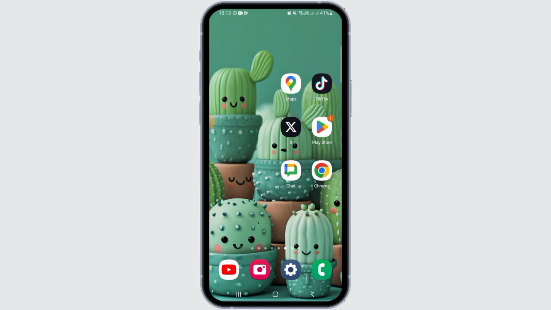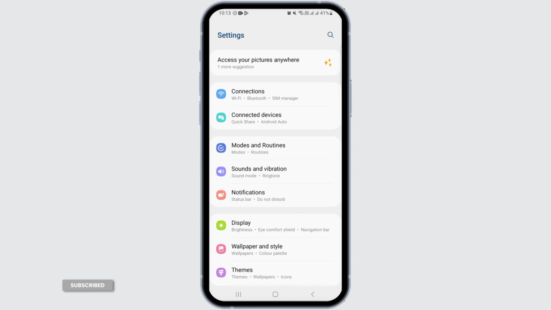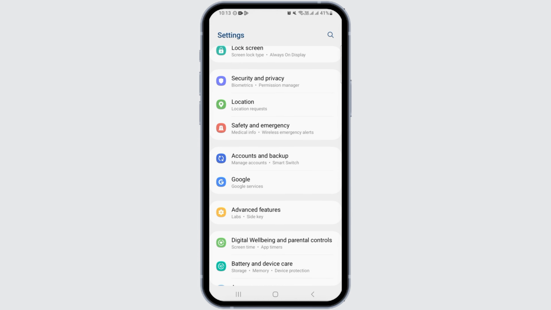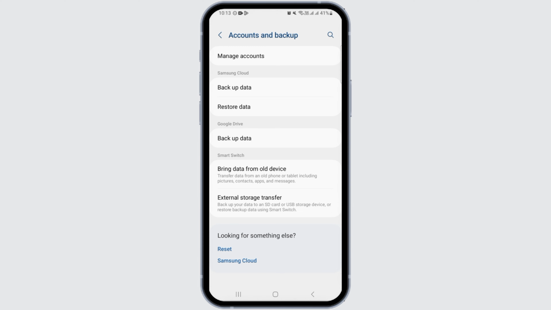Let's begin. In this video, I will guide you on how you can remove your Google account from your Android device. For this, you want to open up your settings. Now, scroll down and find the option of accounts. In my device, it says accounts and backup. Tap on this option or any similar option that says accounts.